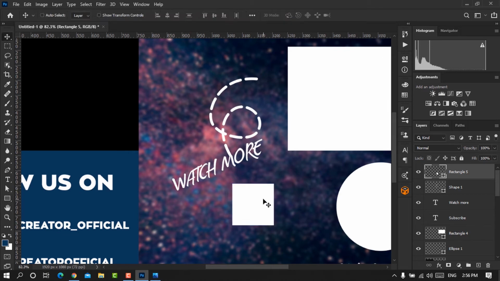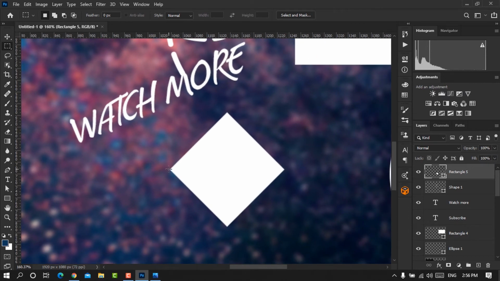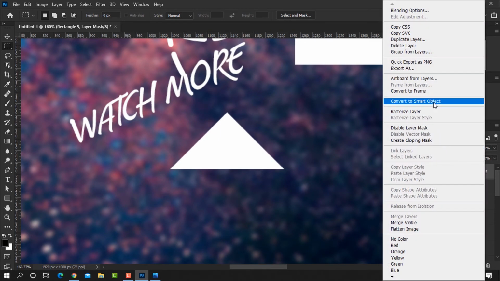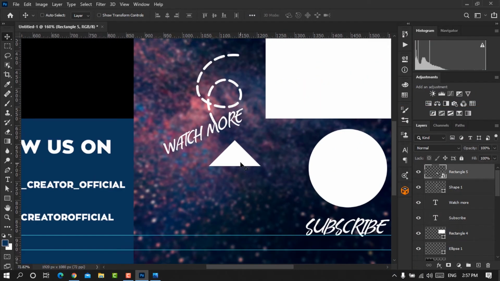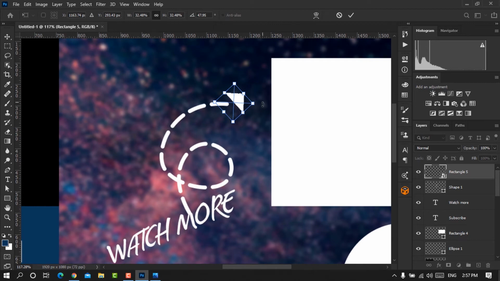Take the rectangle tool and make a square, by holding Shift. Take the rectangular marquee tool, and cut half. This will be our arrow. You can move the selection by holding spacebar. Now convert it into a smart object. Press Ctrl+D and resize it. And place it like this.